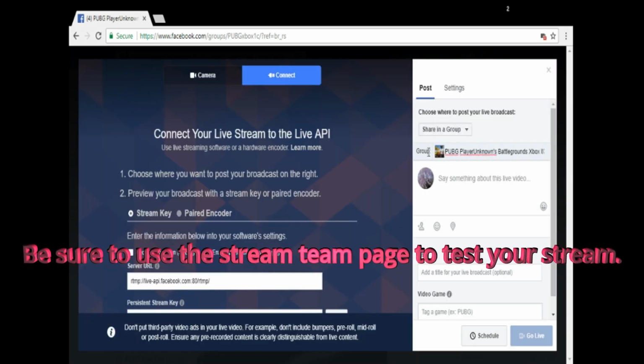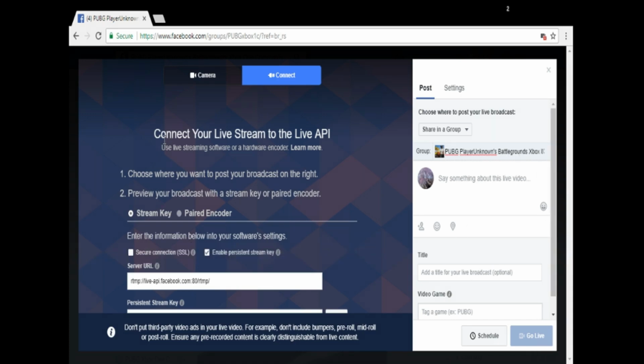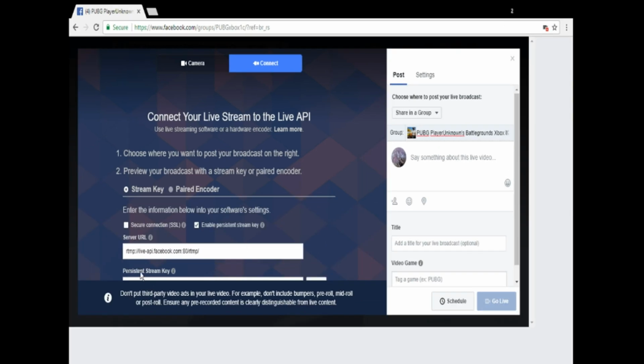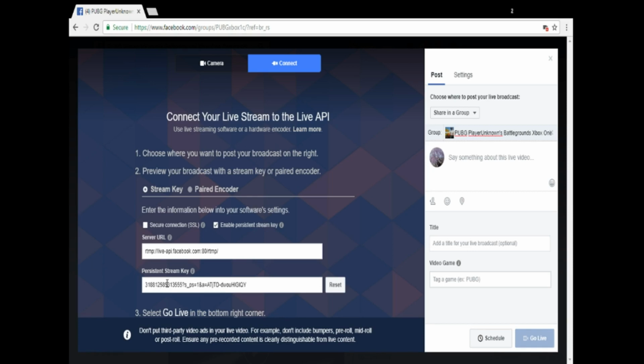The group that I'm going to be streaming in, because I do have permission right now, is the PUBG PlayerUnknown's Battlegrounds Xbox One community page. And essentially on your left side here, where it says connect your stream to live API, you are going to go to where it says stream key, since we do have a broadcast system. Once that's clicked, we're going to scroll down to where it says persistent stream key, and we're going to copy it, and then we're going to go to OBS real quick.